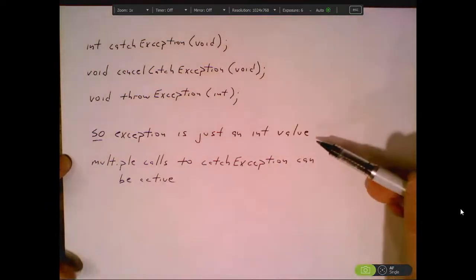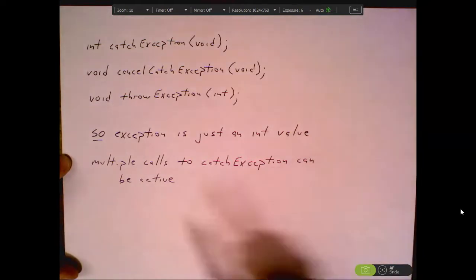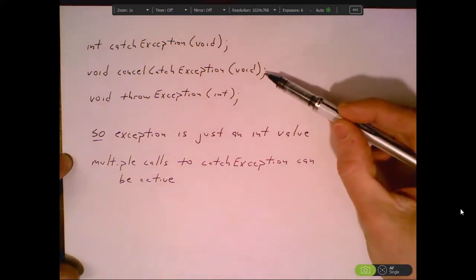So in this model, in this implementation, our exception values are just going to be integer values. Also note that we can have multiple calls to catch exception alive at one time. In essence, you can think about them as sort of stacking up. And cancel catch exception gets rid of the last one.